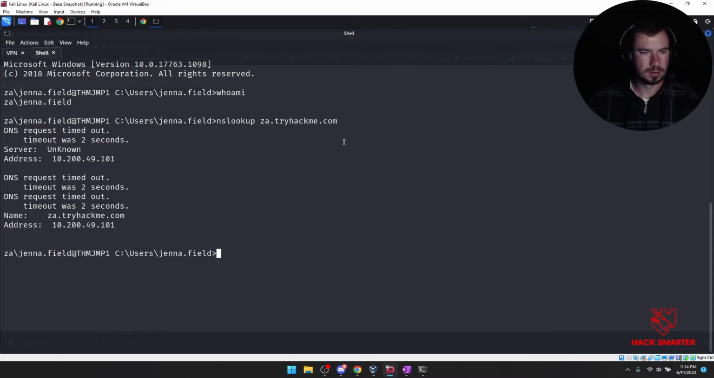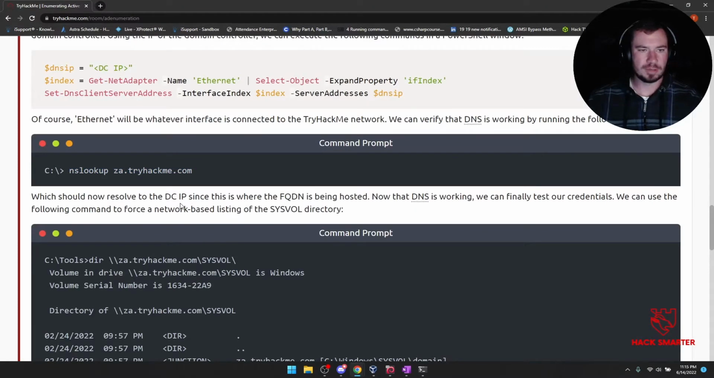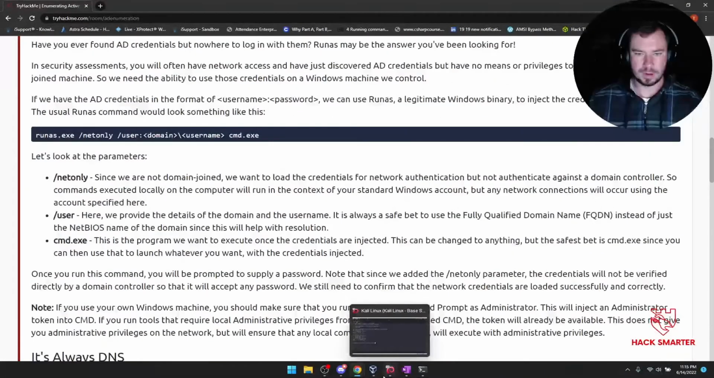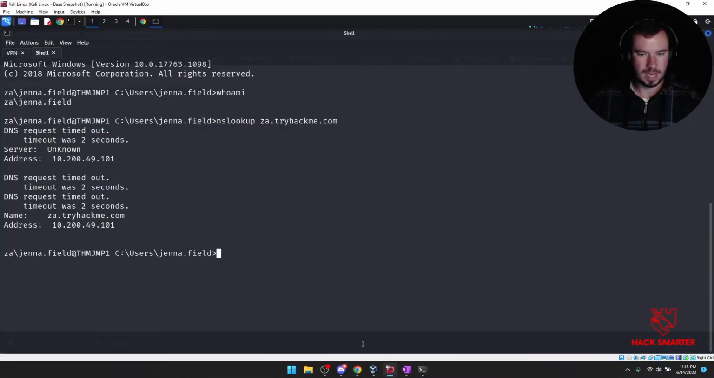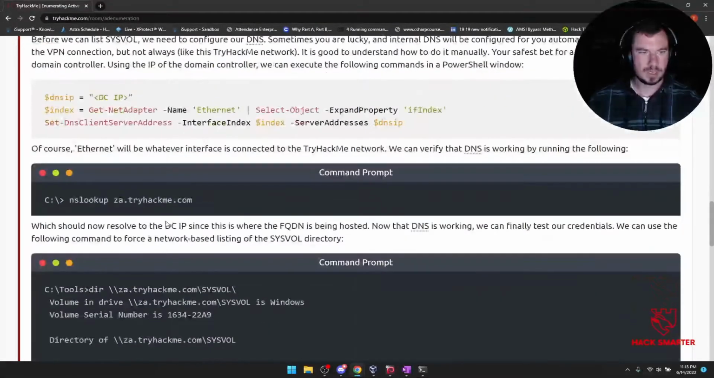Oh. Oh no, it got it eventually, right? For some reason it timed out right away. Oh well, I think it's working. Which should now resolve to the DC IP, since this is where the fully qualified domain name is. Was that the IP? 200.49.101? Yeah, it just took a little bit of time to get there, so it timed out.